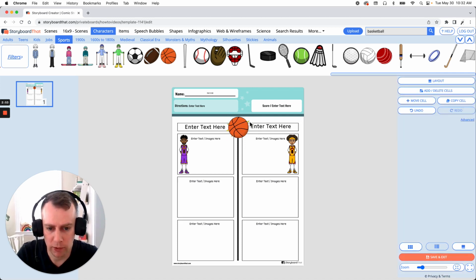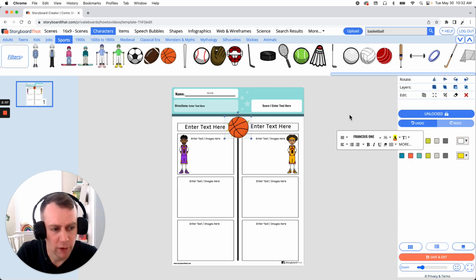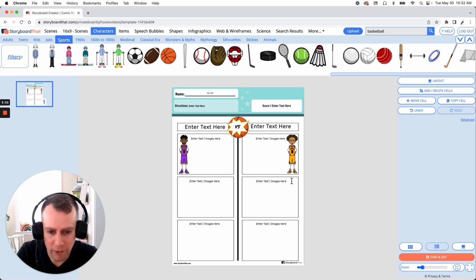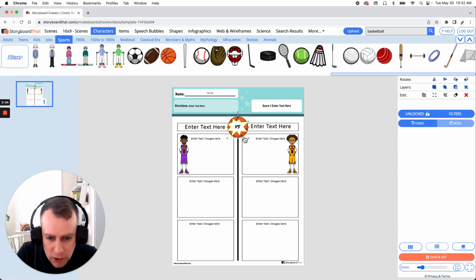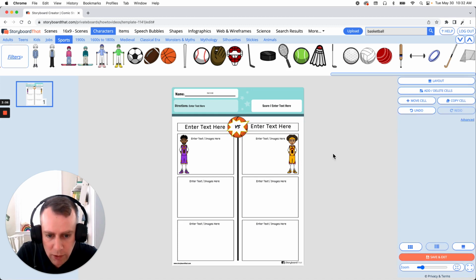Now let's bring this burst all the way to the front. Just select that item, and in your right hand menu you can click bring all the way to the front. There we go. I think that looks pretty good. Let's reposition that just a little bit so it's a little bit more centered. Alright, great.